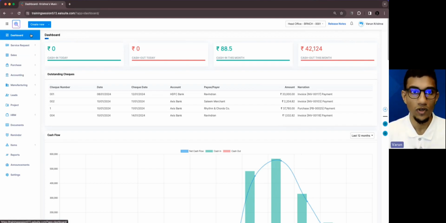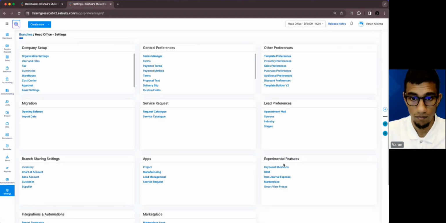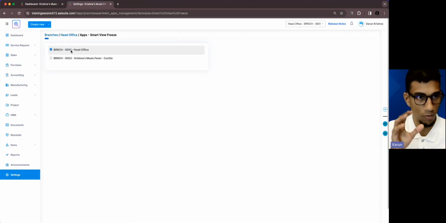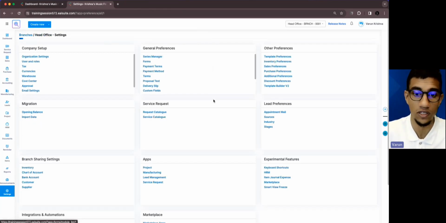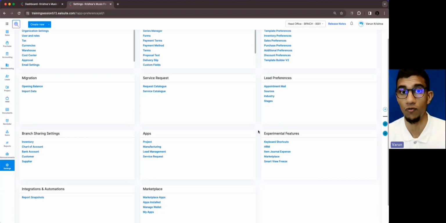So where can we freeze our data or columns? It will be in our smart view. For that, we first need to go into our settings. Under settings, under experimental features, you can see the smart view freeze. In this particular branch, I've already enabled it. But since this is an experimental feature, all of you won't be able to see it under the experimental features section. So you will have to reach out to your service partners and ask them to enable it for your specific workspace.